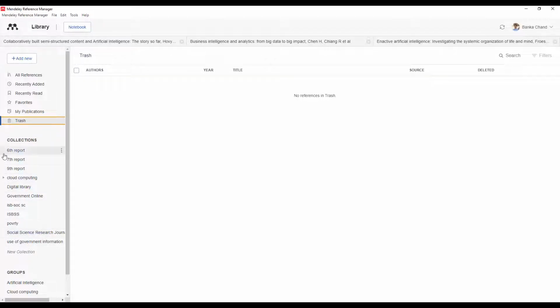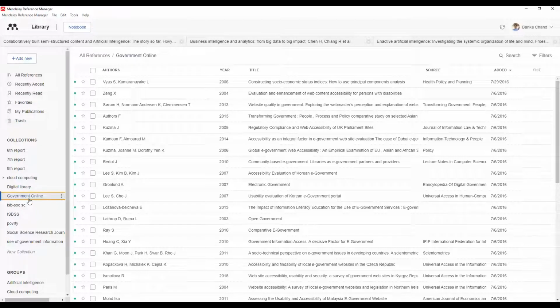Here you have the collections that you yourself are managing. Suppose I have created a collection for some research. Suppose I was working on online government, how government is providing access to information. I collected a lot of articles on that, and I have put them in one collection so that I can go directly here.